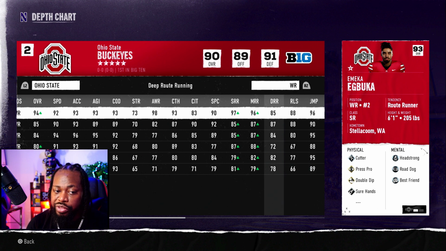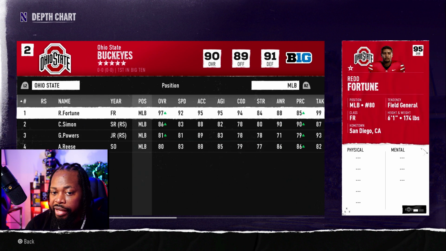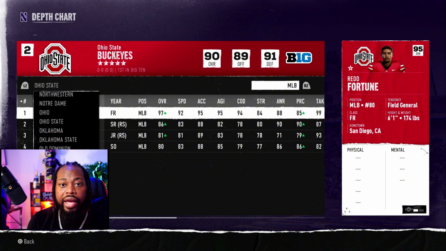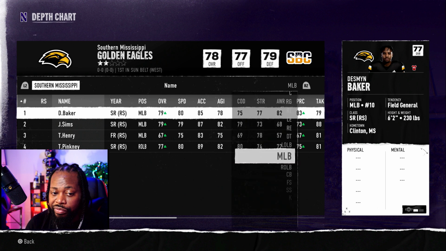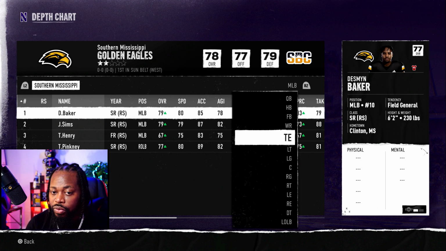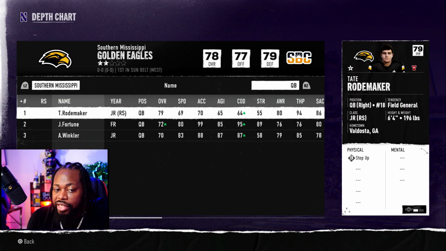But let's go over here and you can see that Red Fortune is in here as well, middle linebacker. And yep, he's still at Red Fortune. And let's go on over to Southern Miss. We're going to check and see if Isaac is still at wide receiver and James is still at quarterback. And yes, we have them there. And that's how you get started with building your custom first four years.